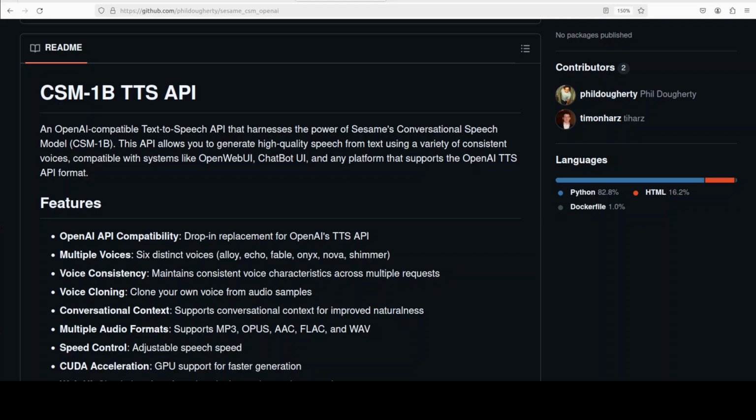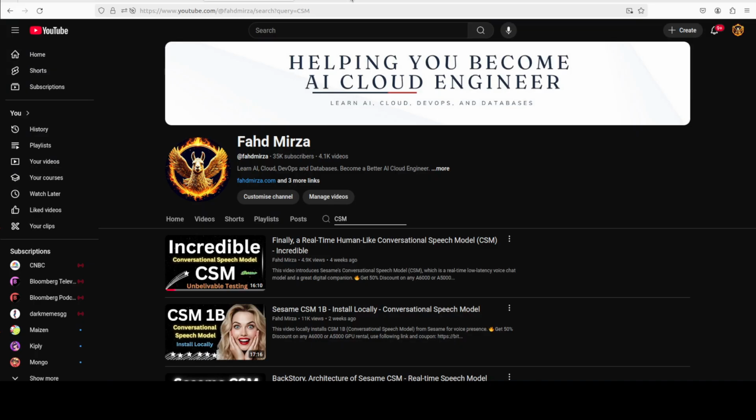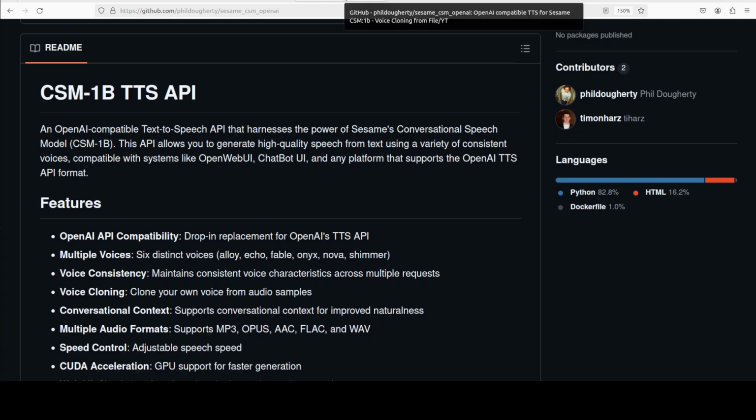There are various other things which CSM can do, this tool can do, like voice cloning, multiple audio formats, web UI, multiple voices, and so on and so forth, which we already have covered in the other videos. So let's get this tool installed and I will also show you how to use it.